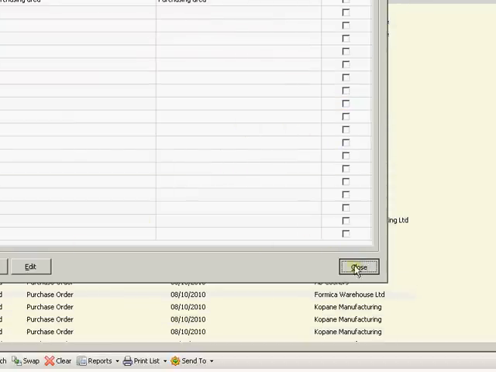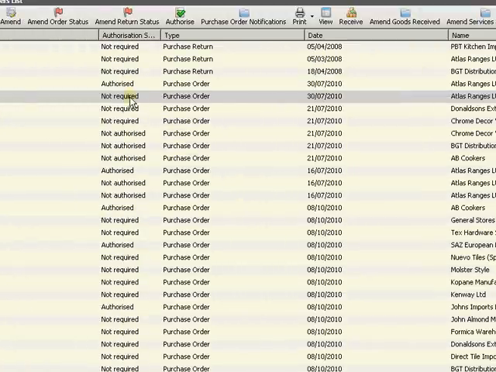Okay, so that is all the new features within purchase order processing within Sage 200 2010.